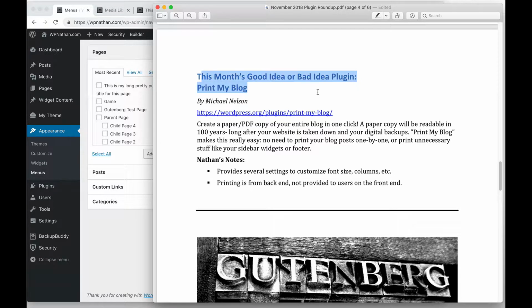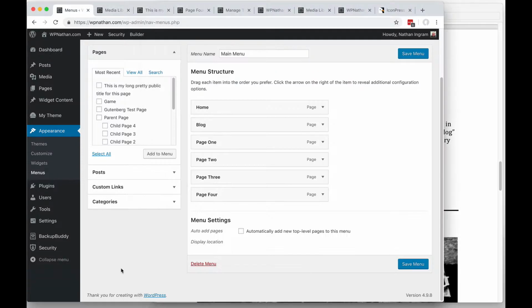All right. So our last plugin in the official list before we get to Gutenberg is this month's good idea or bad idea plugin called Print My Blog. I read this and I thought, okay, why would you want to print your blog? I mean, really, that'd be something like my mom would do maybe. Like, I'm going to print my blog and read it. Well, you go online to read a blog. I don't know. So I was scratching my head about it, and then I used it once and thought, this is actually kind of cool.